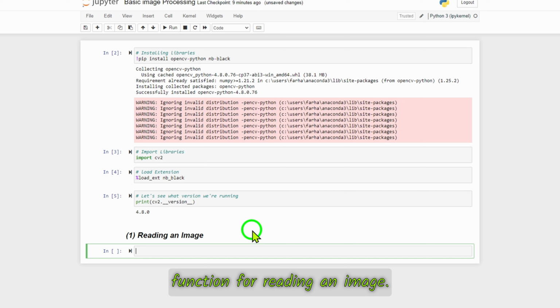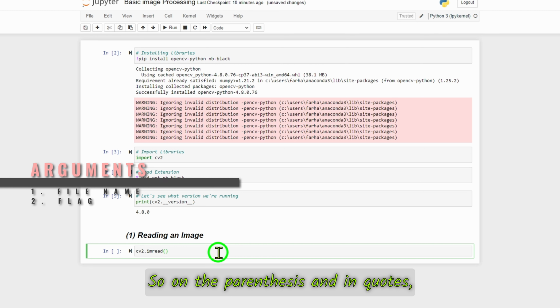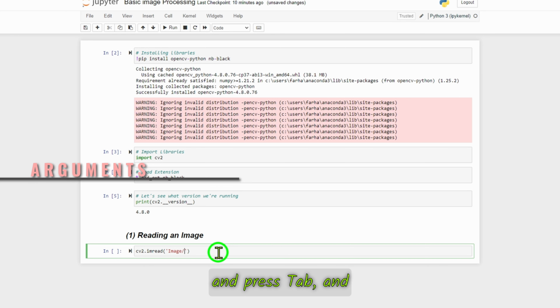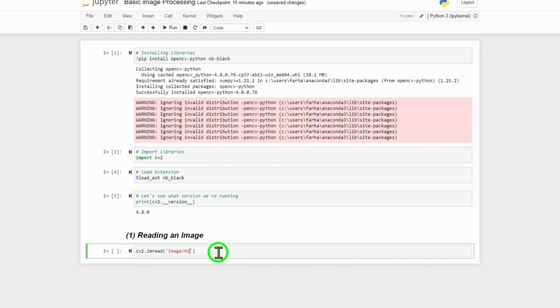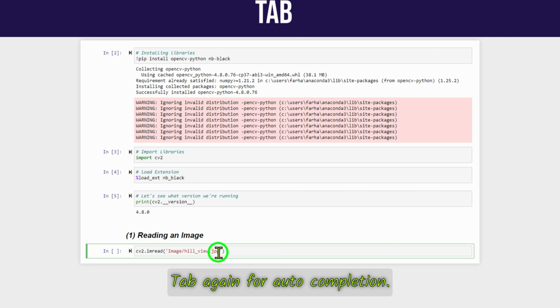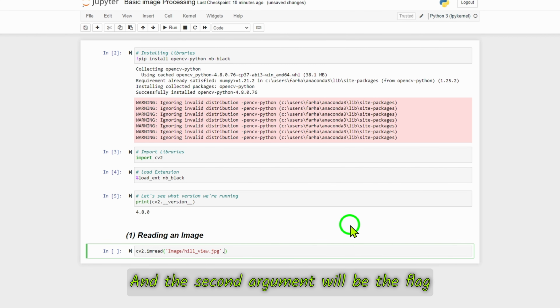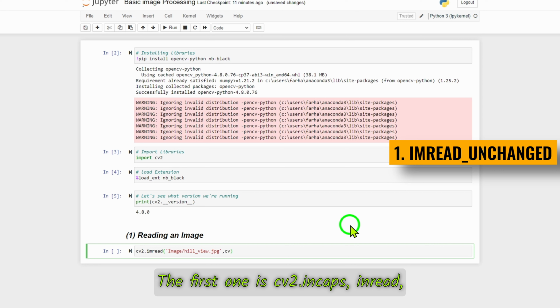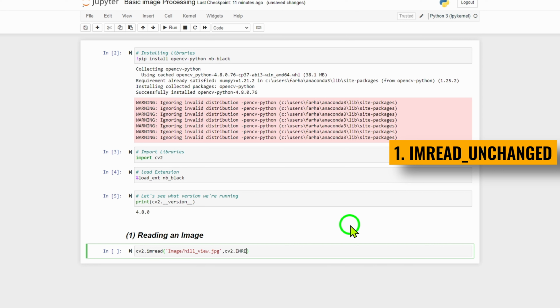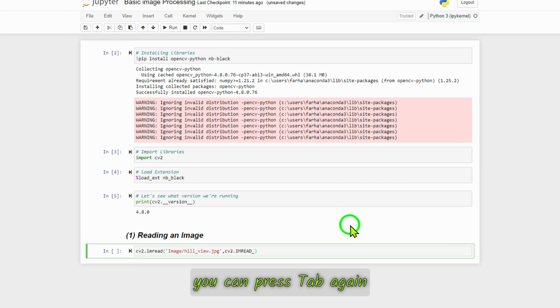To begin, we need a function for reading an image. The only function we'll be using for this task is cv2.imread, and it requires two arguments. The first one is the file name. Under parenthesis and in quotes, we'll type image, which is our folder, and press tab, and then our JPEG file, that is hill. You can press tab again for auto completion. The second argument is the flag specifying what mode we want to read the image in. There are three flags. The first one is cv2 dot, in caps, IMREAD underscore UNCHANGED. You can press tab again for auto completion.